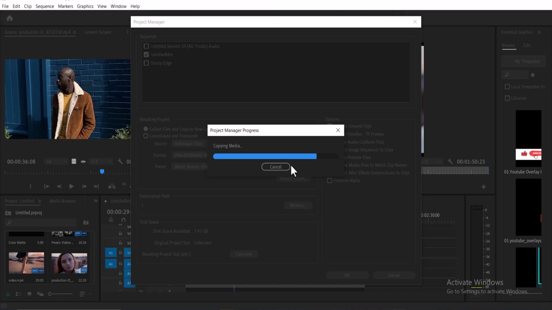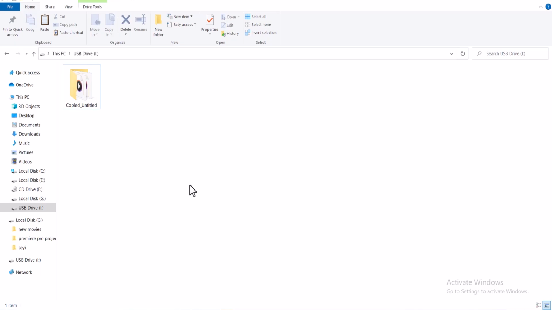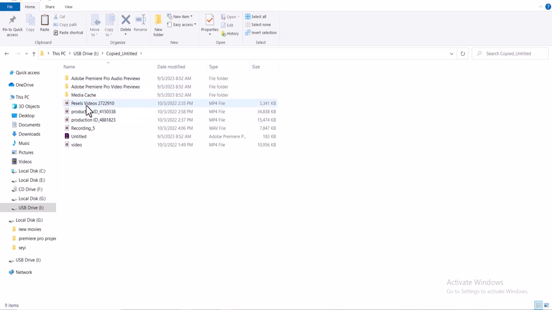Now, when you transfer your flash drive or your USB to a new PC, all you need to do is to select that Premiere Pro project folder and open it. And over here, you can see all the media files that were used, both the audio recording and the video files. You can see both the video previews, the cache, and the audio previews. And all you need to do is to double click on the Premiere Pro project.